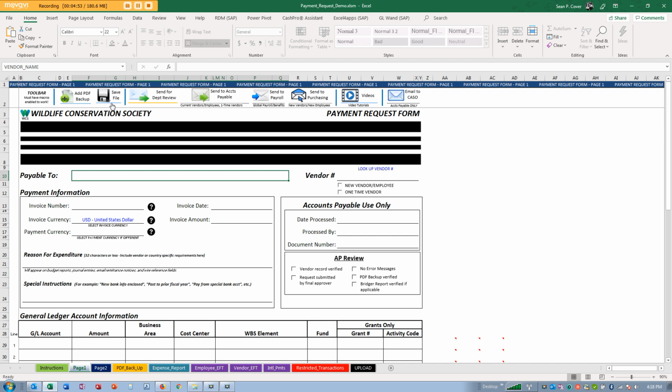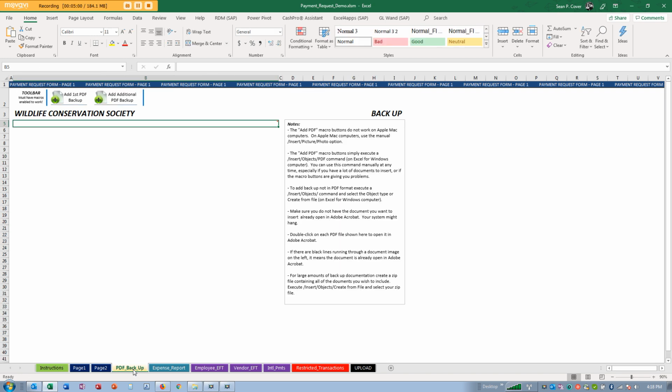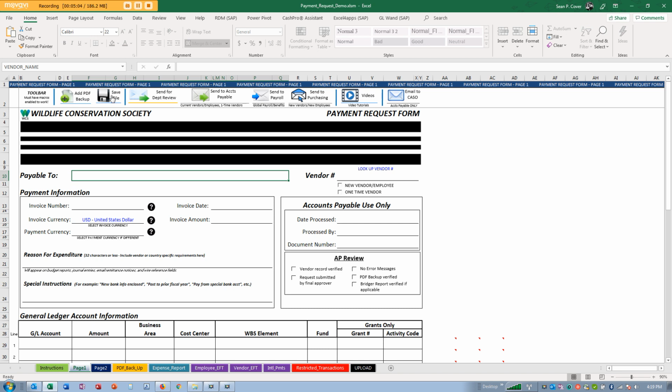Save file, we'll save the file at your current default location. I'll give you a hint: if you upload an invoice or some document, then when you go to save it, it will save it to the same directory. Otherwise, it may go to your My Documents directory, and if you didn't know that, you might have a hard time finding it. Send for department review. You click on that to send this spreadsheet to your manager to approve your request for this payment to be made.